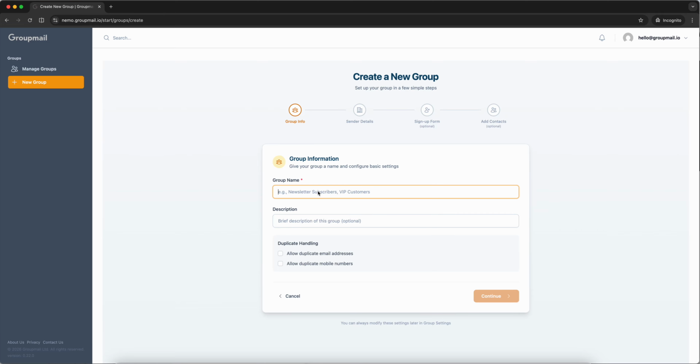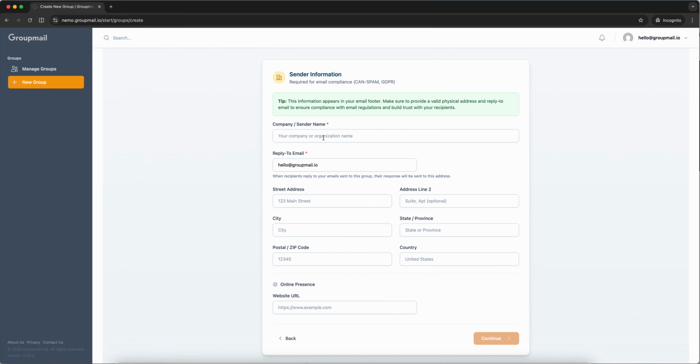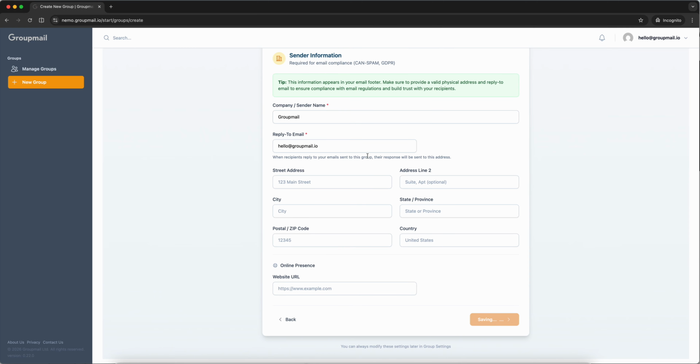Once you've signed up and verified your email, you'll land in the group creation wizard. Give your group a name and click Continue. Next, fill in your sender details: company name, reply-to email, and a physical mailing address. This appears in your email footer and is required for compliance.